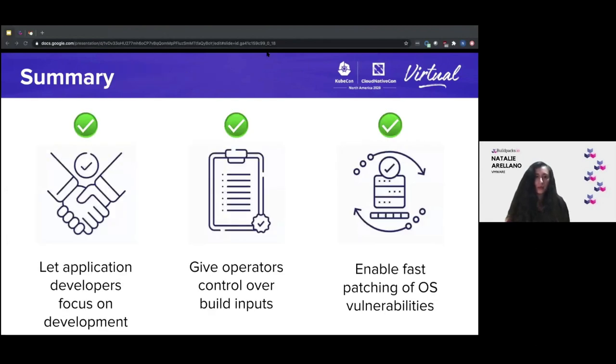So in summary, we've now seen three of the benefits that we promised with Cloud Native Buildpacks: giving application developers the ability to focus on development, giving operators control over build inputs by choosing which builders, stacks, and buildpacks are safe to use, and enabling fast patching of operating system vulnerabilities through the rebase capability.